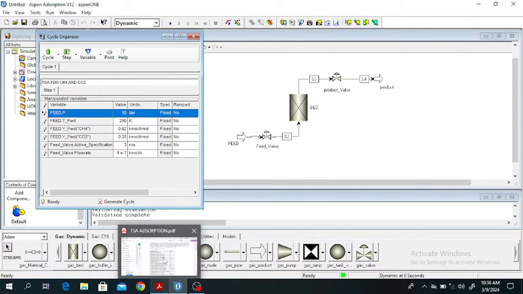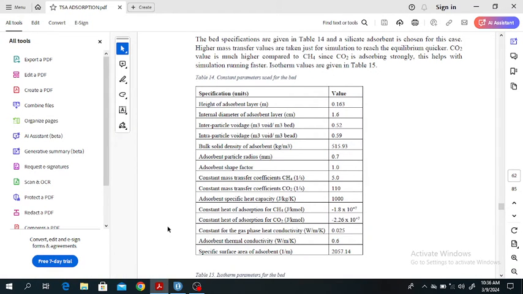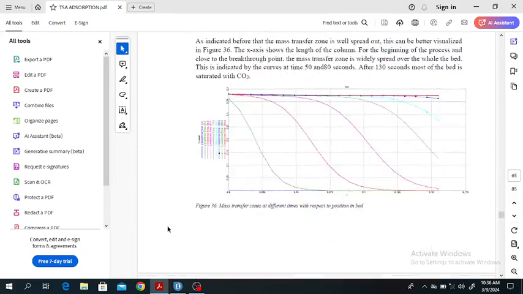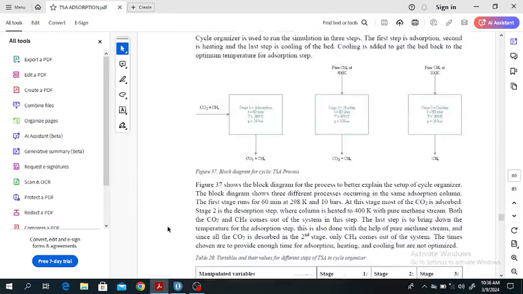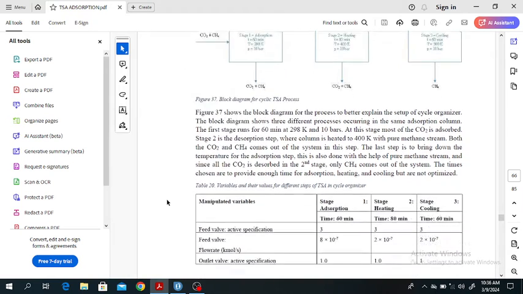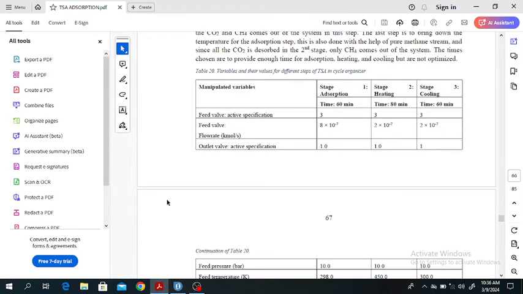Now here you can see the first step is in this document. The first step is adsorption, second is heating, third is cooling. These are some information. The adsorption time is 60 minutes, but I am using seconds. I am assuming the time values, not these values. I am assuming timing for these steps.